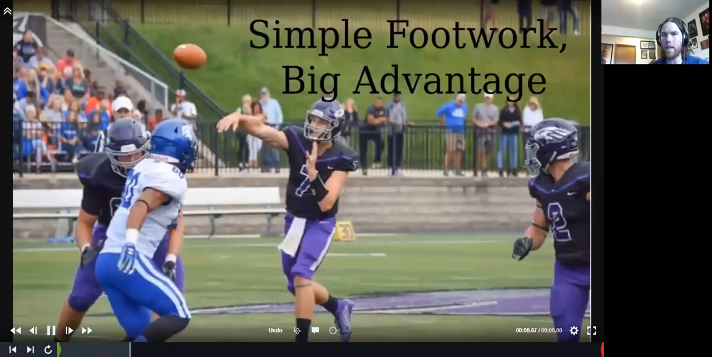Originally, the title of this was simple footwork, big advantage. What I really wanted to get into today was not just pass game footwork, but also running back, quarterback mesh footwork, exchange footwork. As I did a couple of dry runs, I found that there just wasn't going to be enough time to talk about both the pass game and the run game. So we are going to focus a lot today on the pass game and the different drops we take and some of the reasons we take those drops.